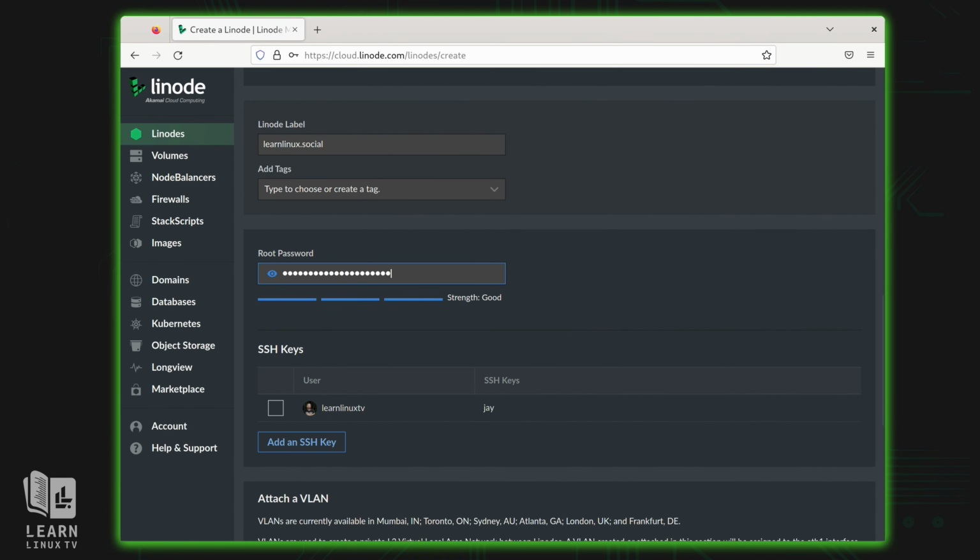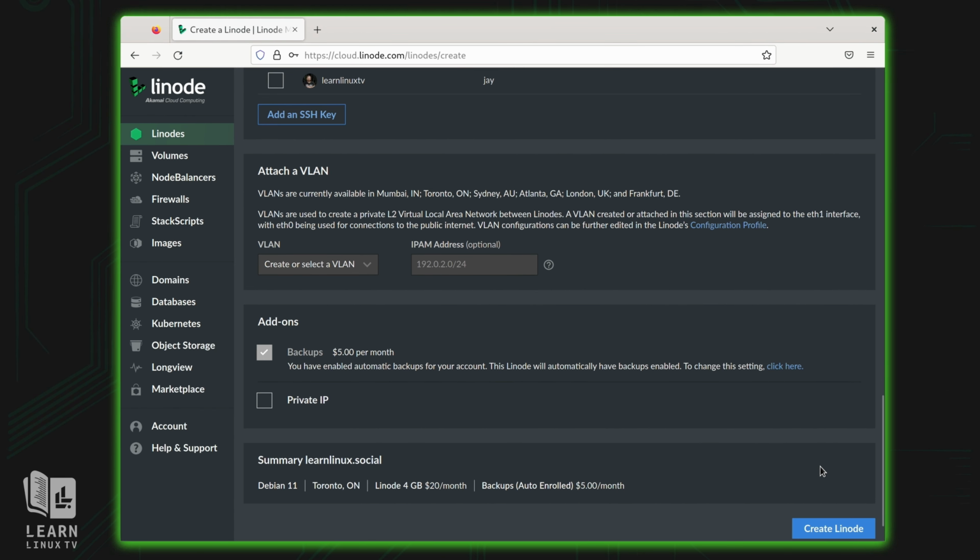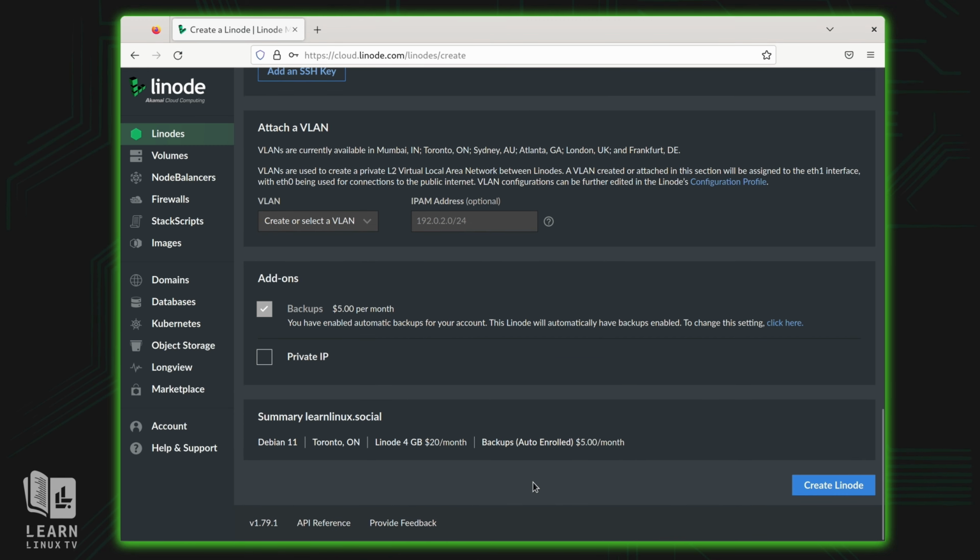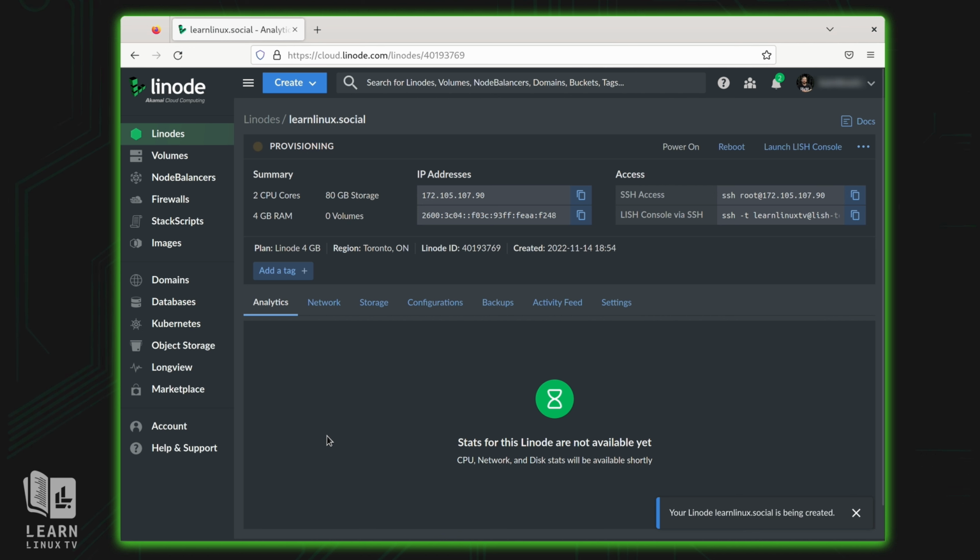Now, continuing from here, I'm going to leave the VLAN section blank. Shouldn't need that. Backups. I do want backups. I think that's a good idea. So I'm going to leave that selected here. And we should be good to go. So I'll click Create Linode. And as you can see right here, our instance is being created.